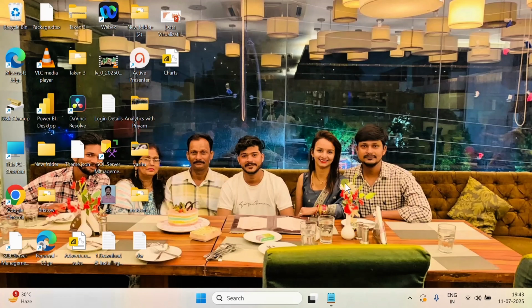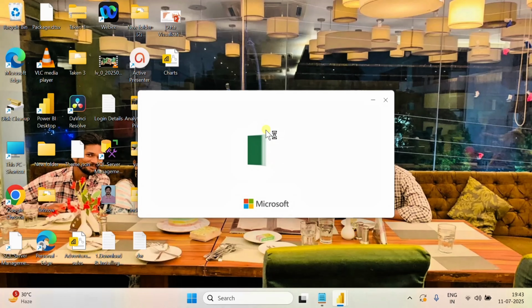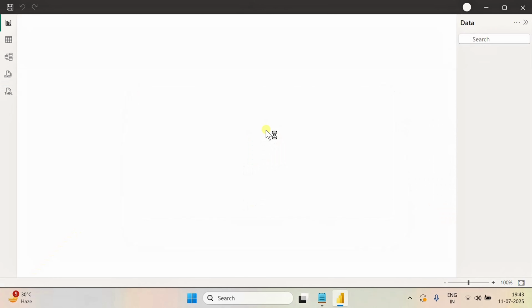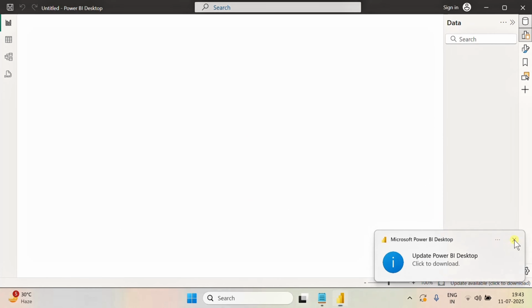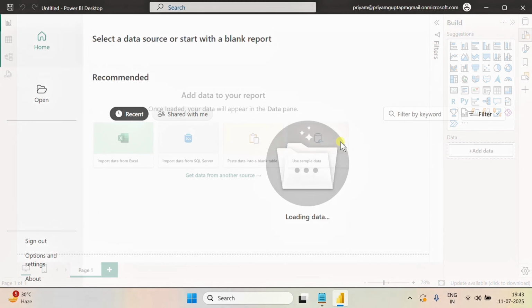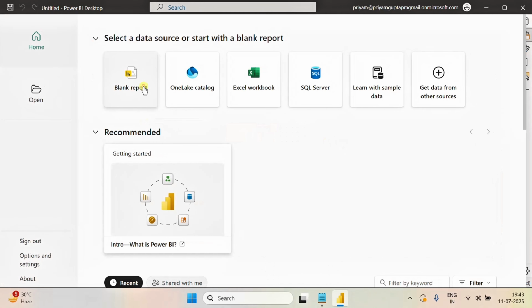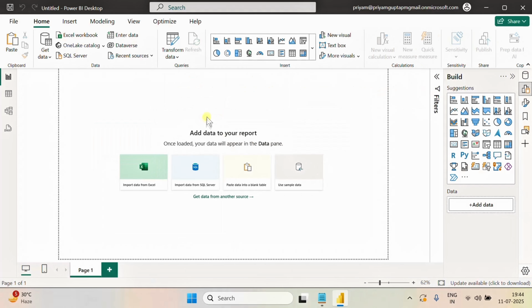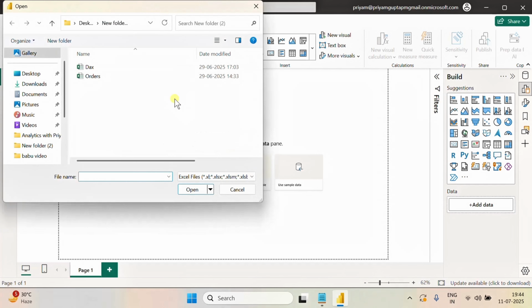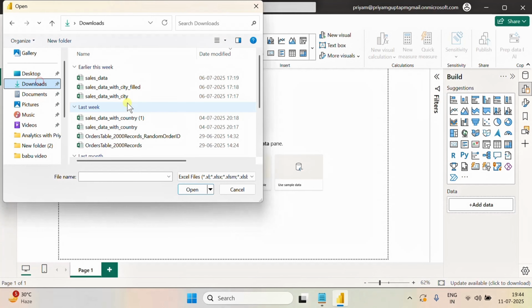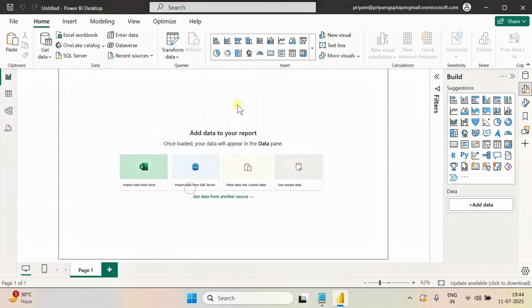So guys, let's go back to the screen. Let me open the Power BI report. I'm opening a blank report and here I will import the data, and first of all, I will try to create the page navigation with the help of a button and bookmark. Okay, so the report is opened. Now let me add the data. In the download section, I already have a sales data file, so let me import this one.